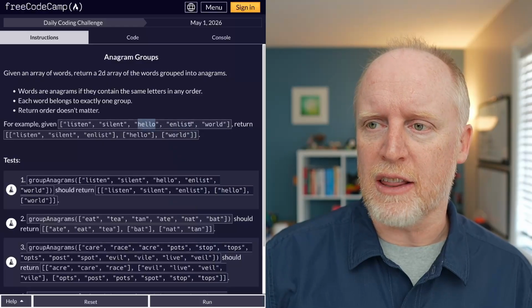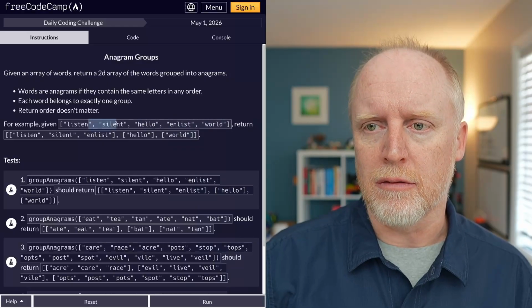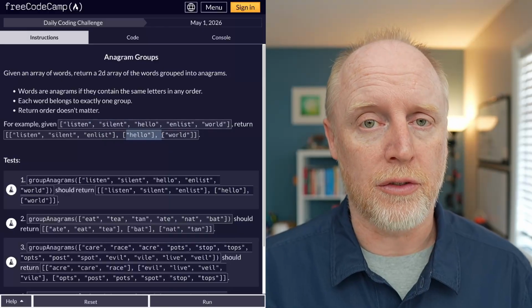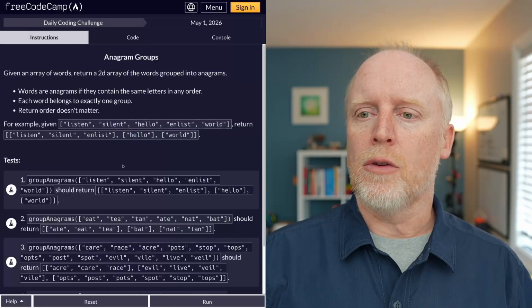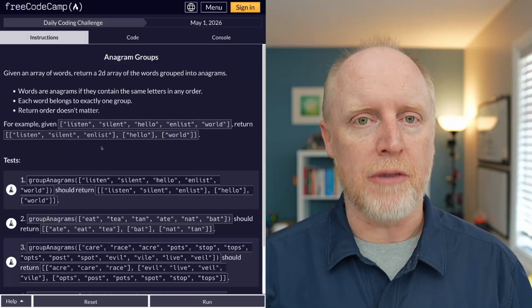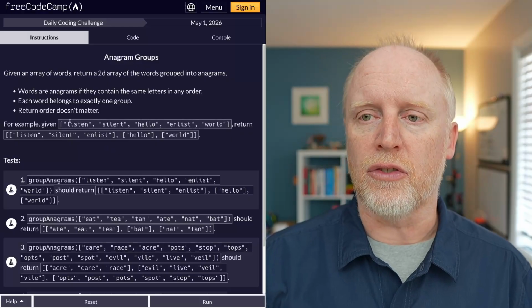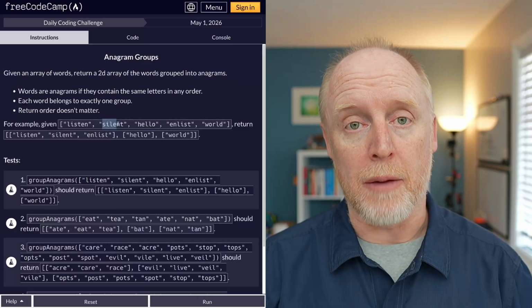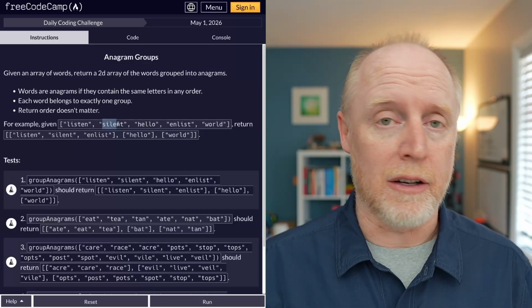Hello doesn't have anything matching inside of the list and world also doesn't. So they go into their own little groups by themselves, right? They're all alone. With this, for me, the quickest way to get this done is to sort these letters and then sort these letters and compare them. And that is something that I have done already.